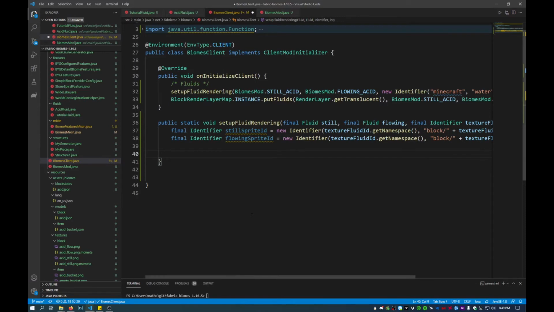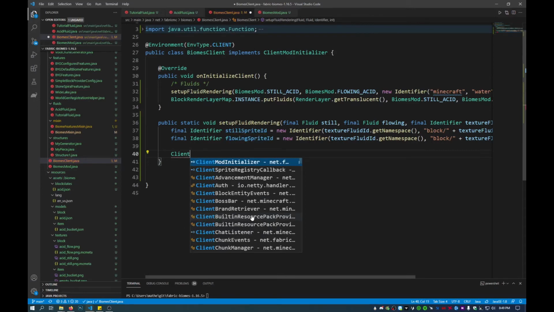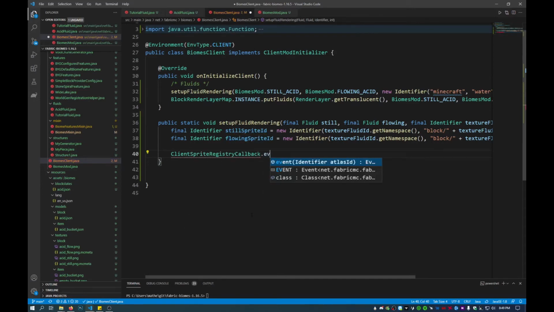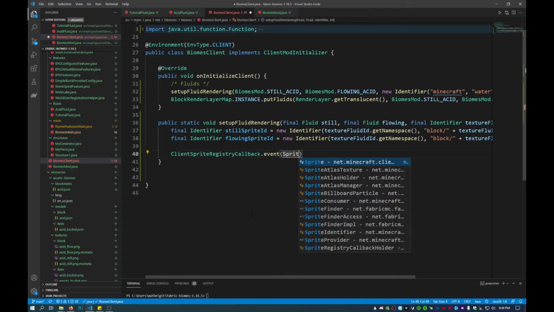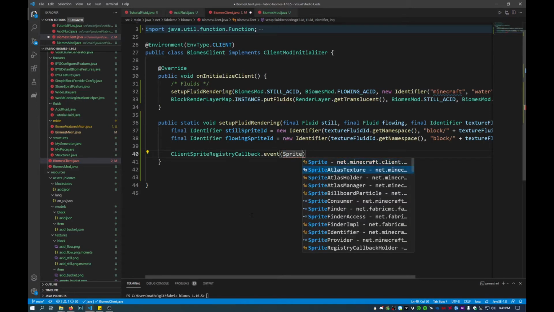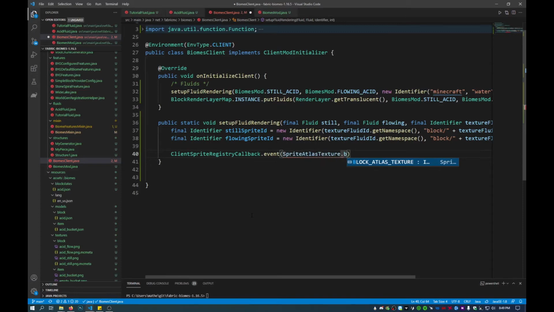All right, so on the client side, we will do a client sprite registry callback. So it's this one, and then we'll set an event. And we'll have to add it to the Atlas texture. So it's called sprite Atlas texture, and then the block Atlas texture. And then here, we'll set a register, and then we'll find the listener. So we'll listen to the two identifiers that we just created up here.